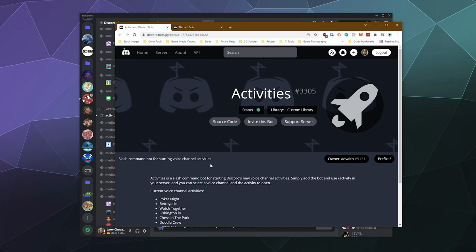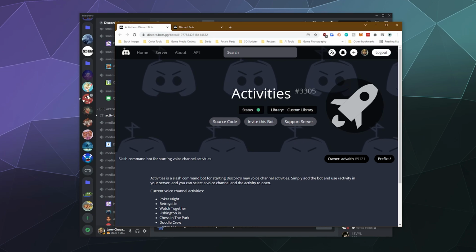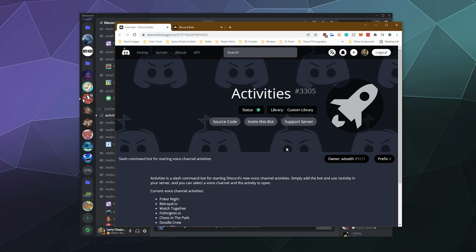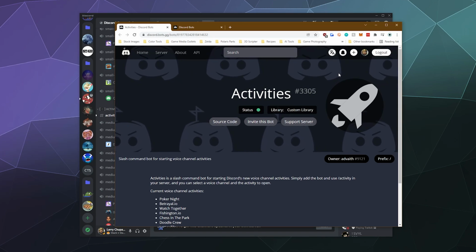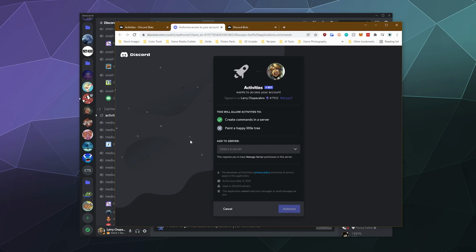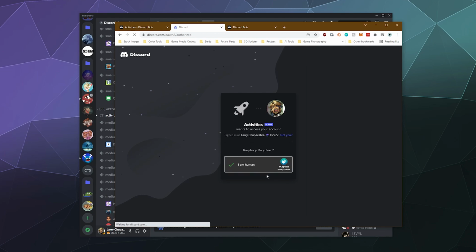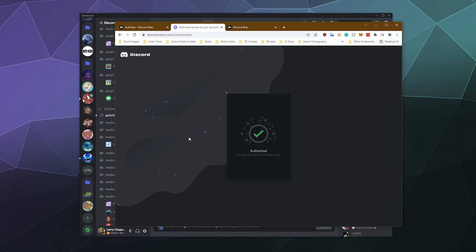To invite this bot, all you have to do is go to the discord.bots.gg website. I'll put a link in the video description. Then log in up here in the upper right corner and hit the button that says invite this bot to your server. From here, it'll walk you through the standard Discord invite screen. I'm going to put it onto my Chupacabra's Lair server and authorize it. It doesn't really need any particularly crazy permissions as far as I can tell.